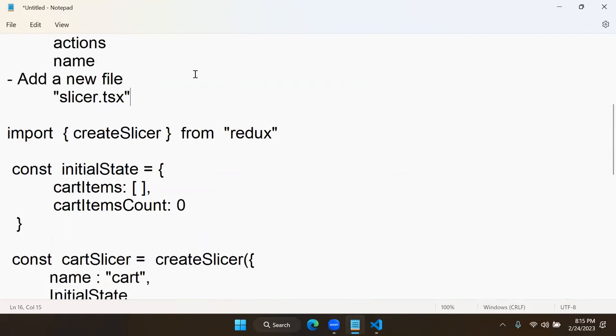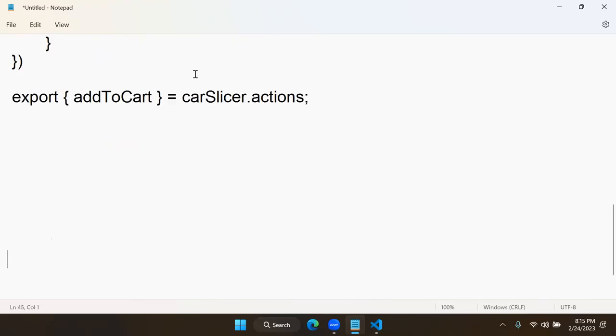After configuring the slicer, what does slicer contain? Step 2, slicer contains information about what is the data to be stored and when it needs to be updated. What is the data to be stored and when it needs to be updated is defined by slicer. After defining slicer, now we need to configure the store.